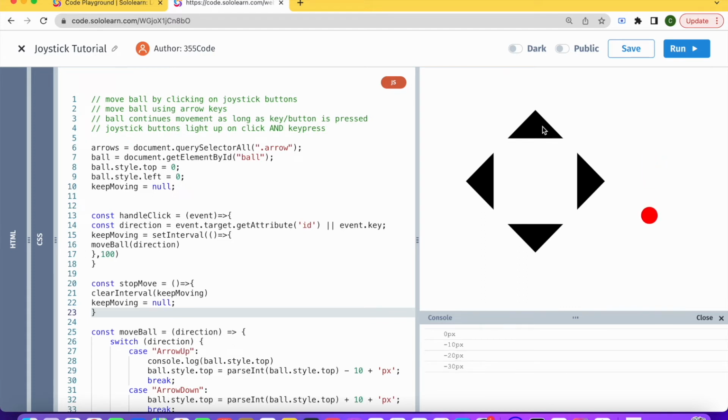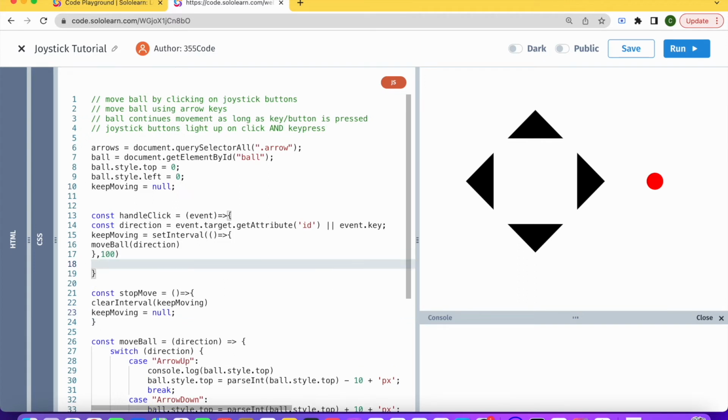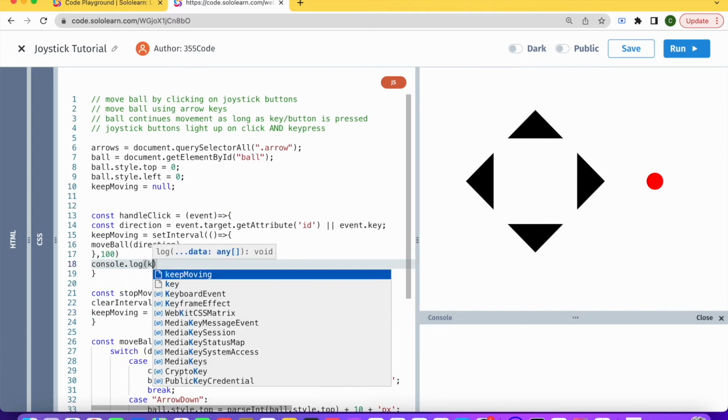And now let's try. Okay, so this is working. The arrows are okay. We're still having problems with the arrows, so let's try and figure out what might be causing that. Okay, so basically, within handle click, let's try and console.log keep moving.